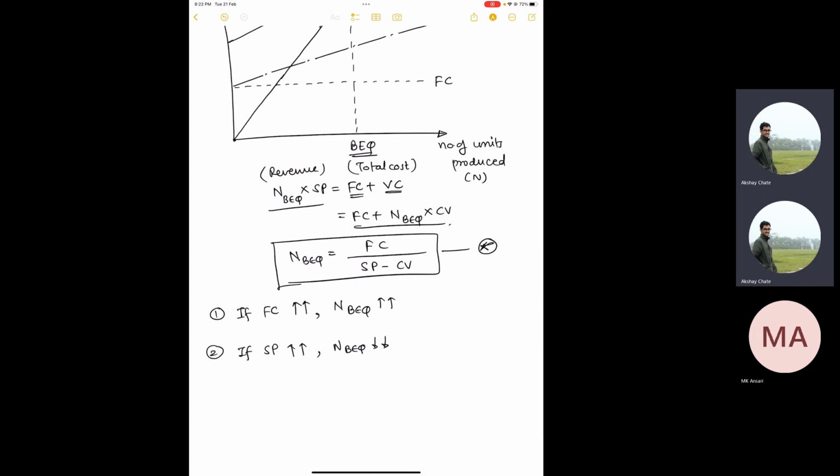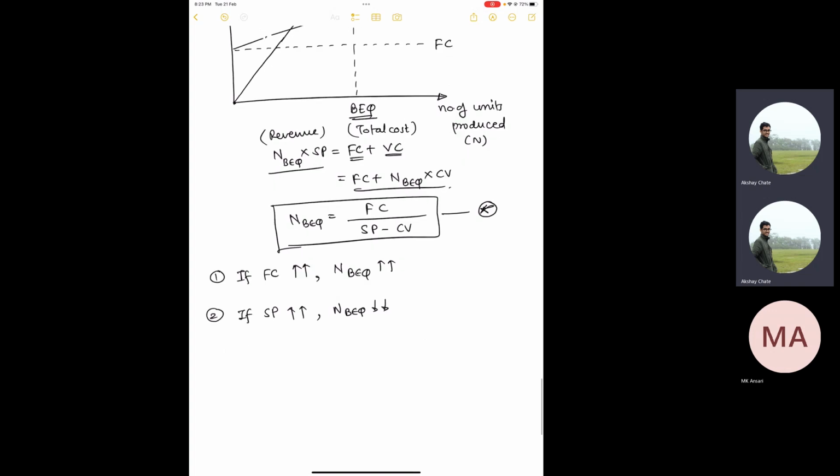If I increase this SP, the denominator increases and the whole ratio will decrease. So the number of units for break-even will decrease. So this is good. If you can sell your product at a higher price, you can achieve break-even quickly and you can become profitable.